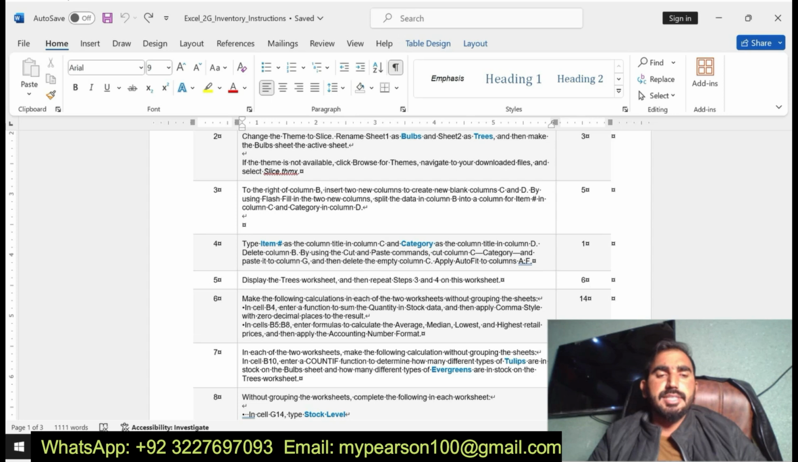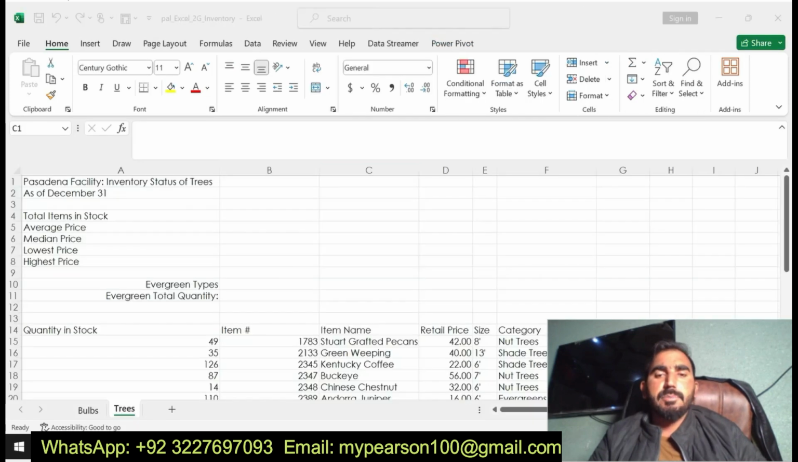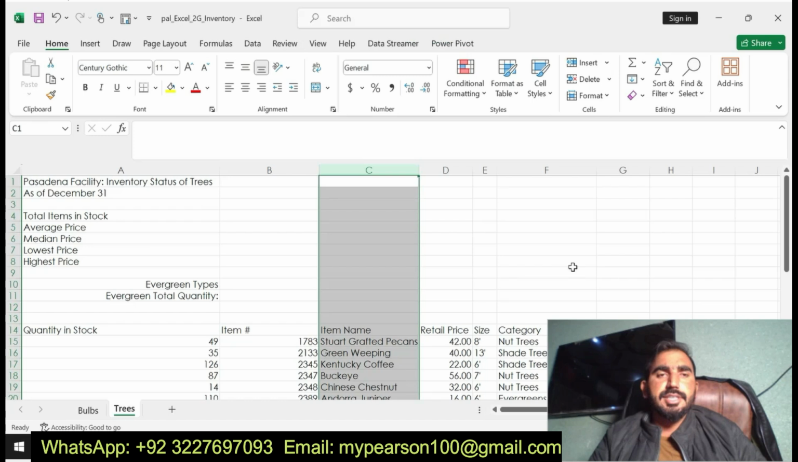Now I am going for the next step. Our next step is step number 6. Here is our step number 6. I am doing the Excel 2G inventory, which is the major project. It's a graded project of my IT lab class. You can see here the Excel sheets.